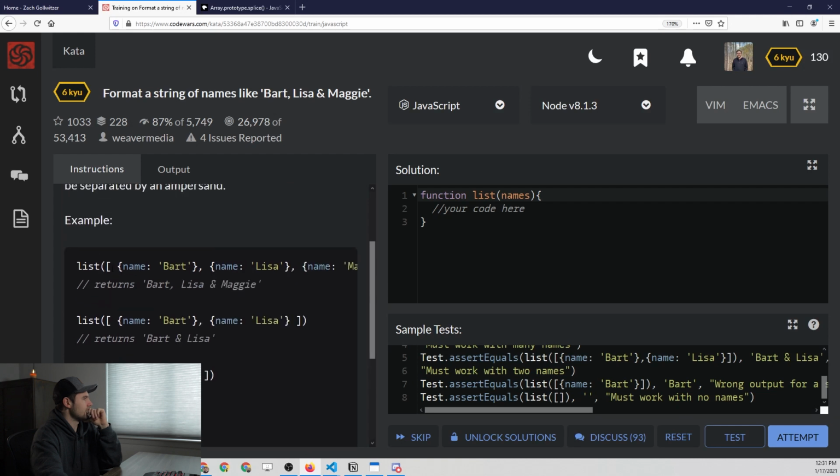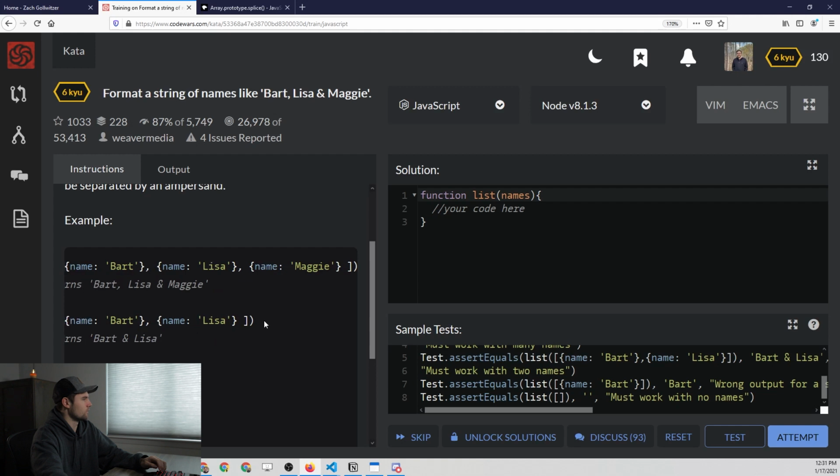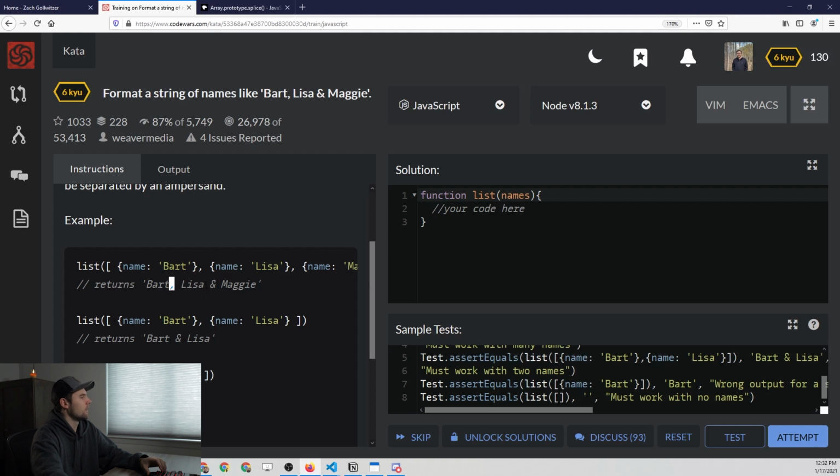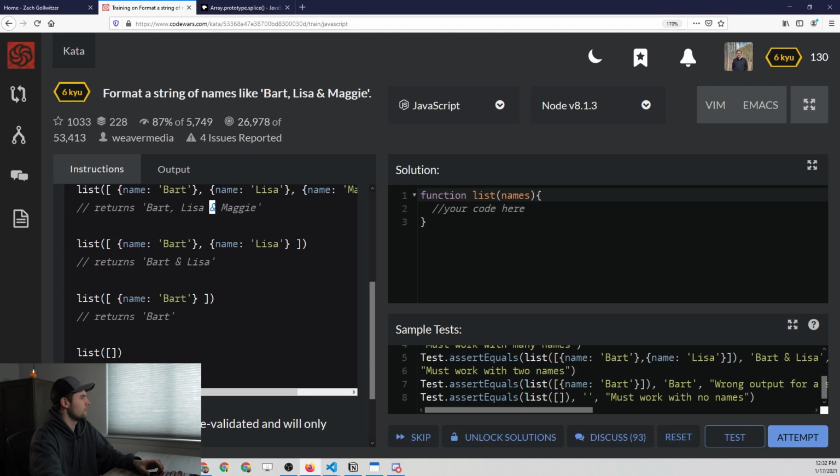And then looking at the examples, you see we have a list of objects where each object has a property called name. And as we scroll over, okay, that's all that we're working with there. So in this case, Bart, Lisa, and Maggie. It looks like we have to put a comma after the first one, probably a comma after the second one if there's more than 3. But in this case, there's 3, so you put the 'and' instead of the comma. And in the case where there is nothing in the array, so it's empty, we just return an empty string. So that's a really easy one to start with.